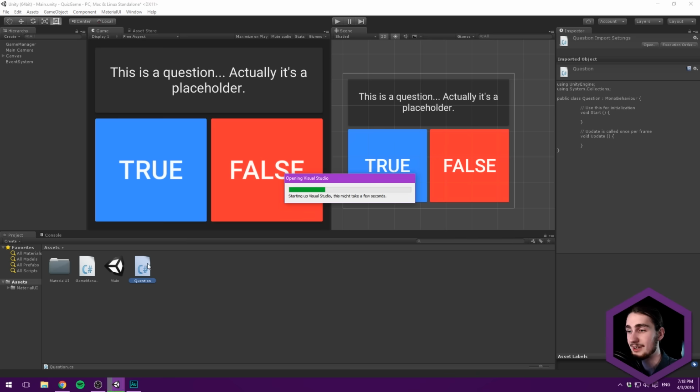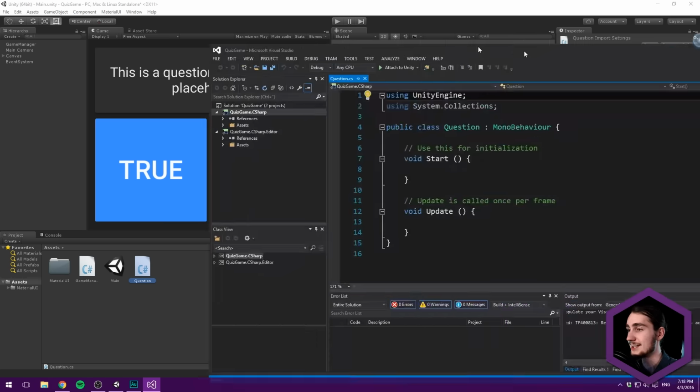And now we can go ahead and double click this, and you can see again mine is opening in Visual Studio. If yours is opening in MonoDevelop, that's just fine. It's not going to make any actual difference. It's just going to look a tiny bit different here. So you can see here that we can first off delete these two using tags, because we are not going to be using either UnityEngine or System.Collections. We can delete the derived from MonoBehaviour, and we can delete these two starter methods. So we just have an empty class.